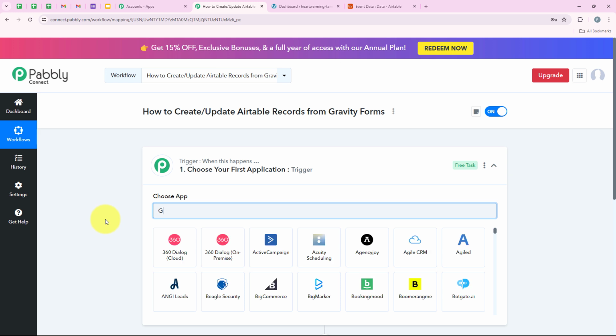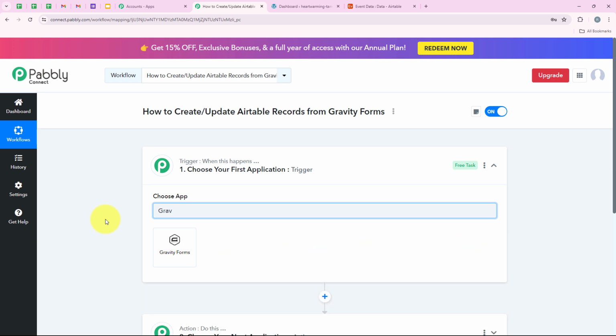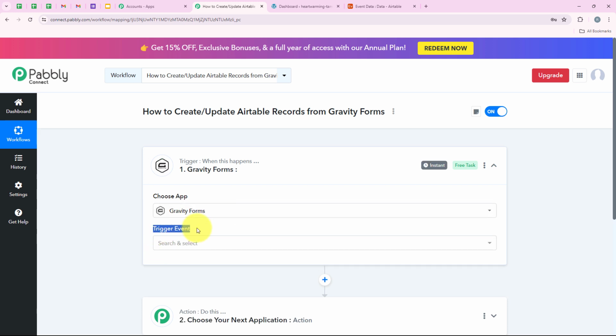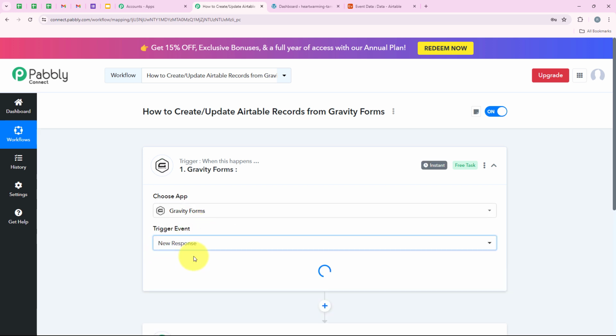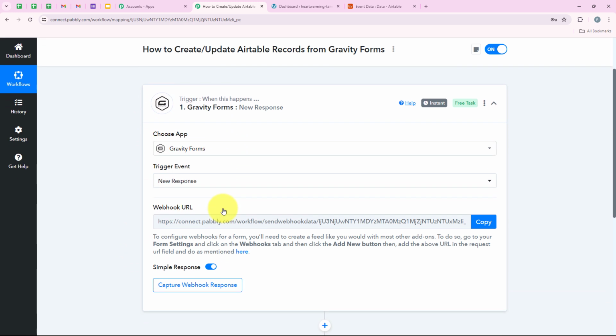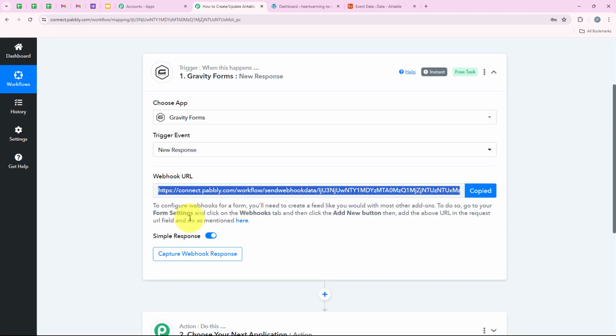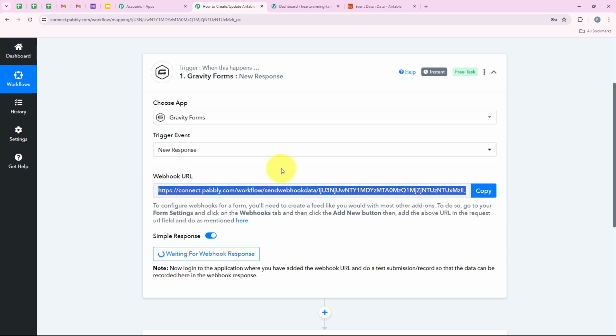So now I'm going to select my trigger application which is Gravity Forms. So I'm going to search for it, and then we are going to select it. And now for the trigger event we are going to select new response because I want that as soon as a new response is received in my Gravity Forms, automatically my workflow should be triggered. And now it has given me a webhook URL. So we are going to use this URL in order to create a connection between our Gravity Forms account and our Pabbly workflow. So first I'm going to copy this URL, and then we are going to read the help text and follow it.